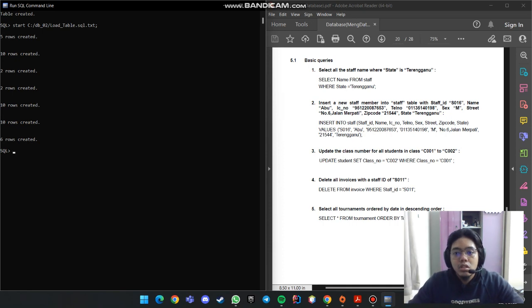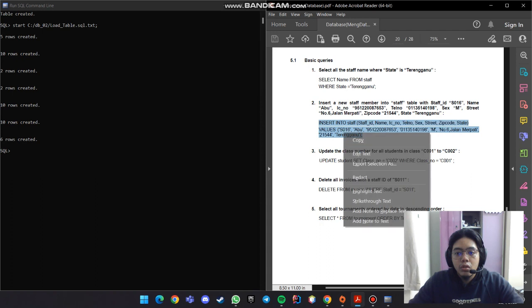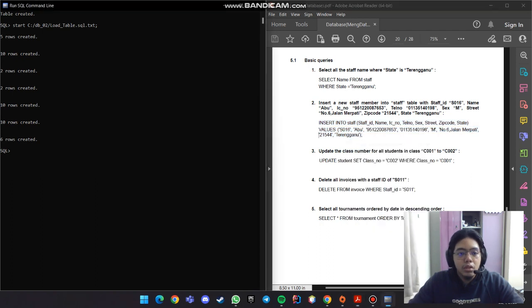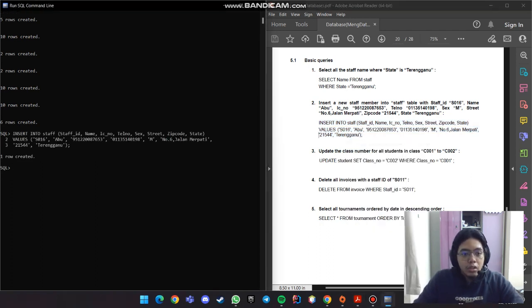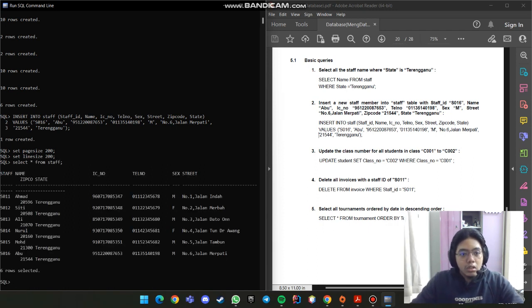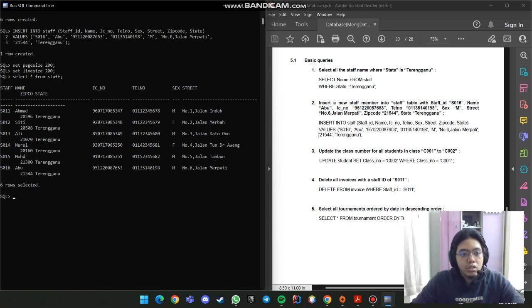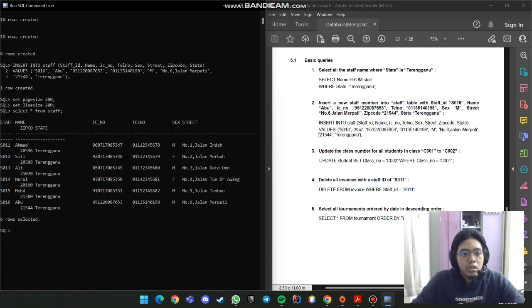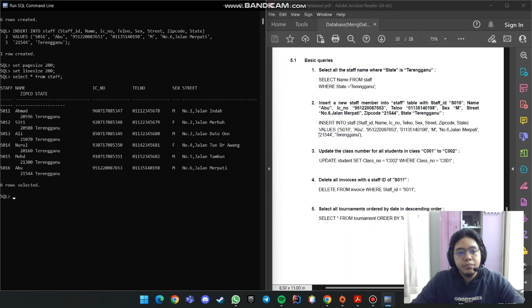For number 2, insert a new staff member into the staff table. So I copy this command and paste it into the SQL. And now one row is created. First I will set the precision to 200 and set the range size to 200, so it is easy to see the table. Now we take a look at the staff table, and we see the S016, which is Abu, has already been inserted in the staff table.